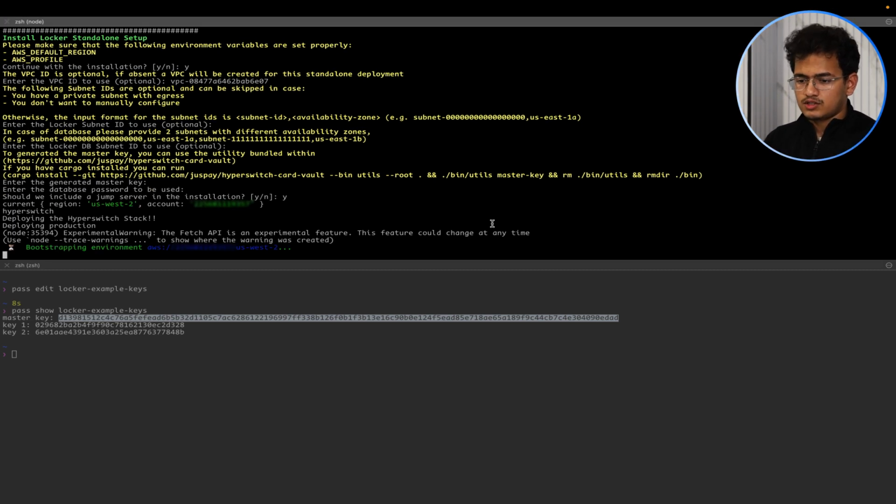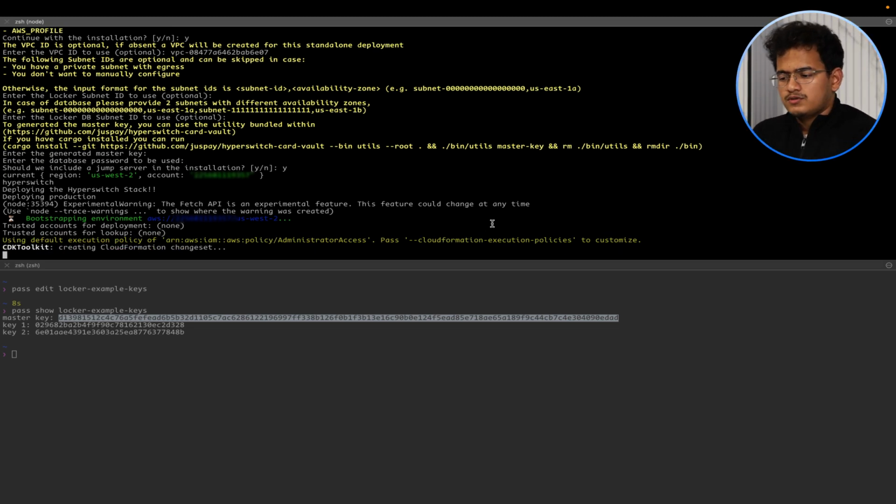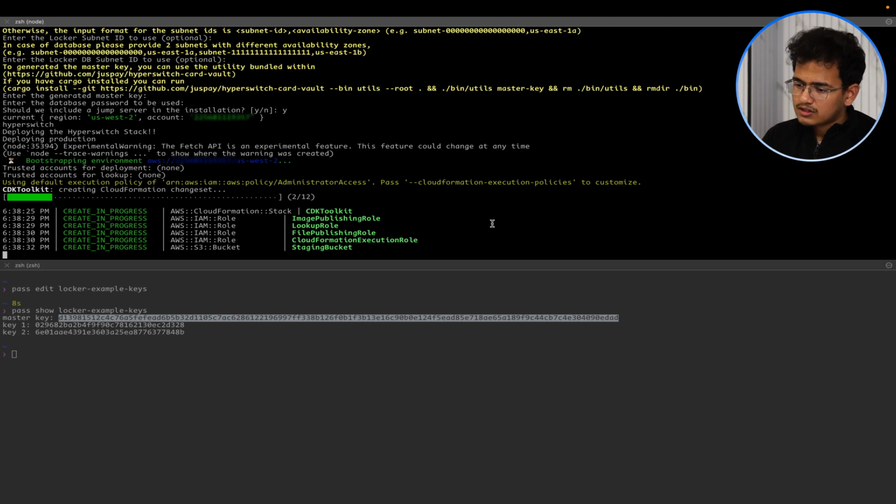Awesome. It has already picked the region and the account. It is trying to bootstrap. If you are running a CDK script for the first time in your region, there is something called the CDK toolkit which needs to be installed. In my case, it is not installed, so it is trying to install that first before actually starting the installation for the deployment. Let's wait for the CDK toolkit to be installed. This is actually very quick and should happen in less than a minute.